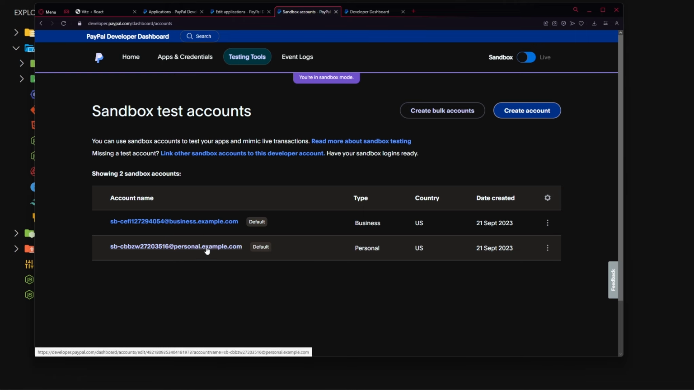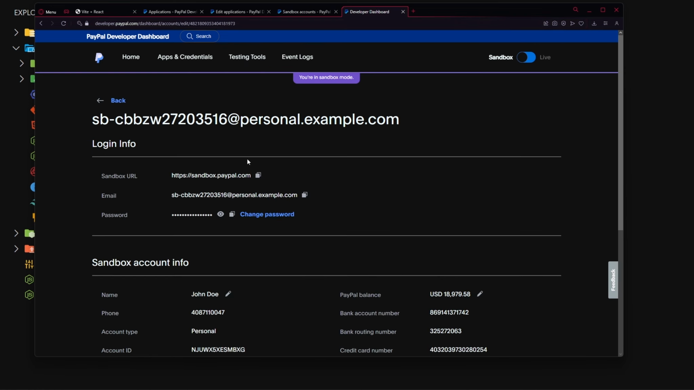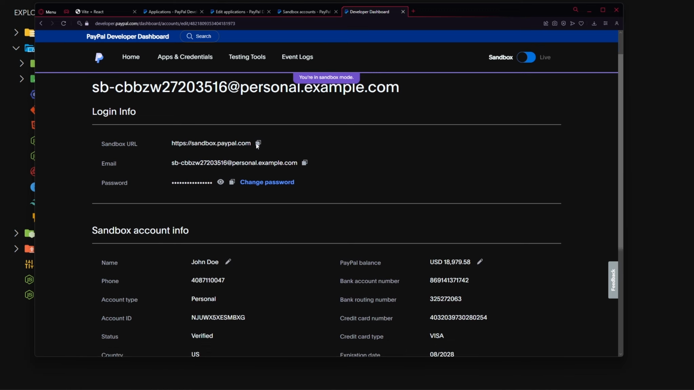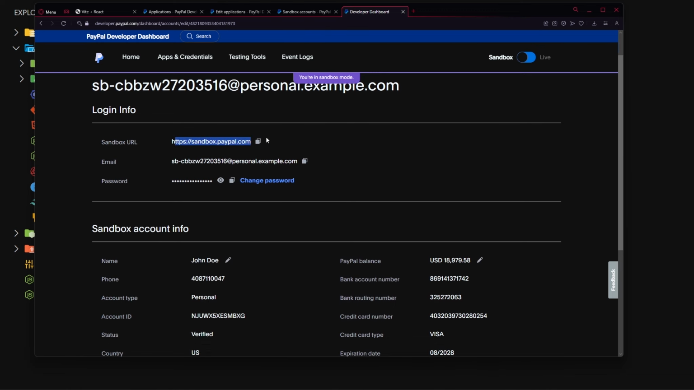If you click on this personal right here, in my case I just click on this personal, it will bring us to this dashboard. Here you can see this is my sandbox URL, and this is my email. You just have to copy that, and later we are going to use this email to buy our own stuff from our own shop which we are building right now. Okay, so this is going to be the email, and this is going to be the password right here.